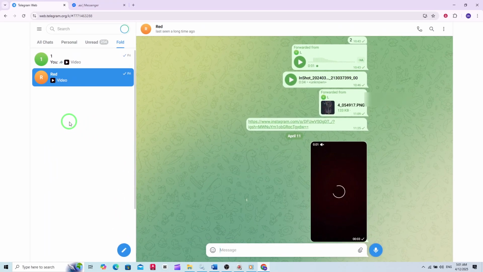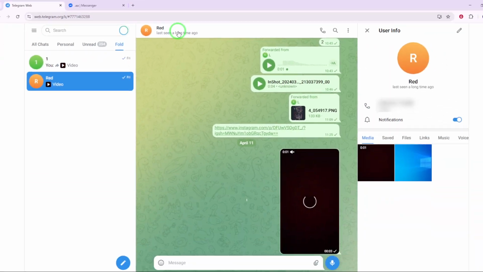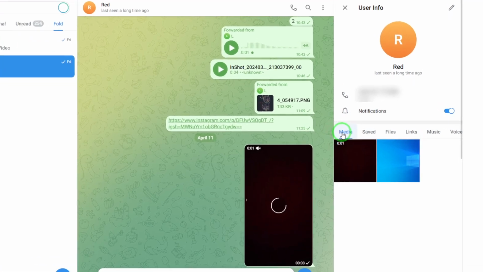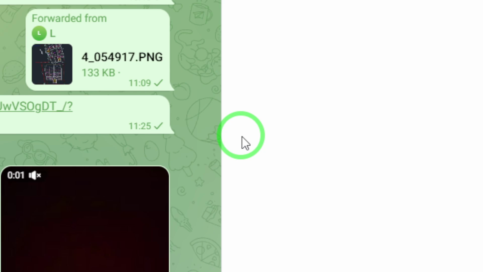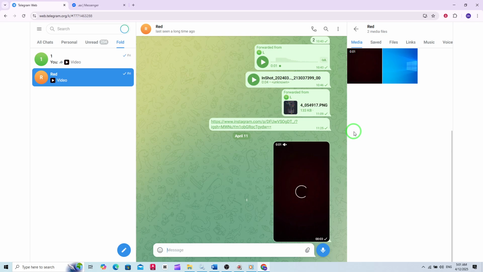Now, look at the top of the chat window where the name or profile of the contact is displayed. Click on this name to open the contact info page. This page contains various details about the chat, including options for managing notifications and viewing shared media. From here, locate the section labeled Media. Click on it to enter a dedicated area where all the shared media from that chat is stored. This includes photos, videos, and other files that have been exchanged in the conversation.